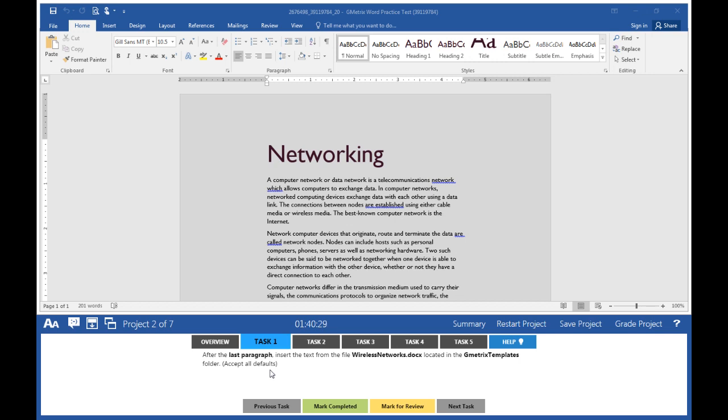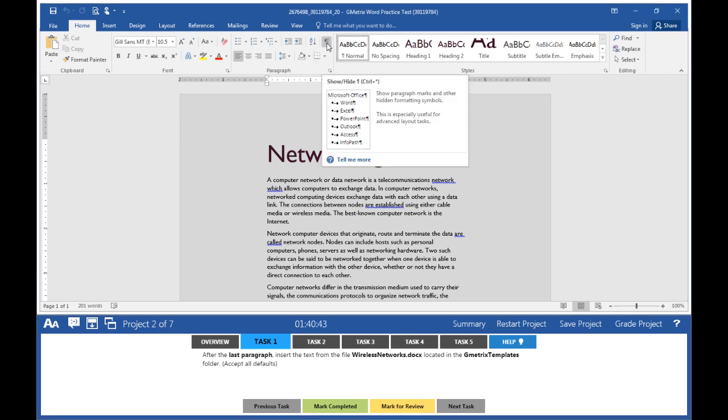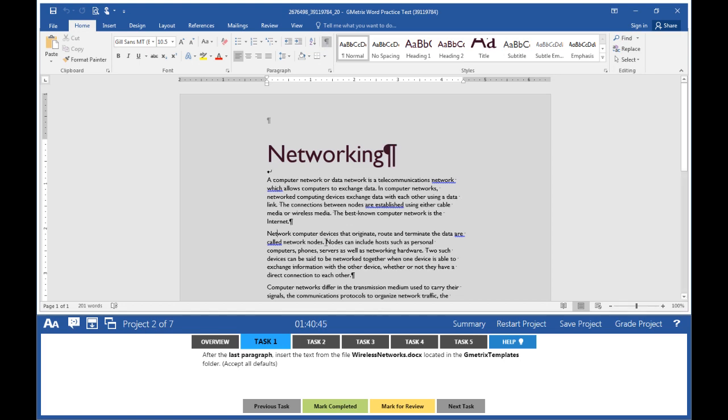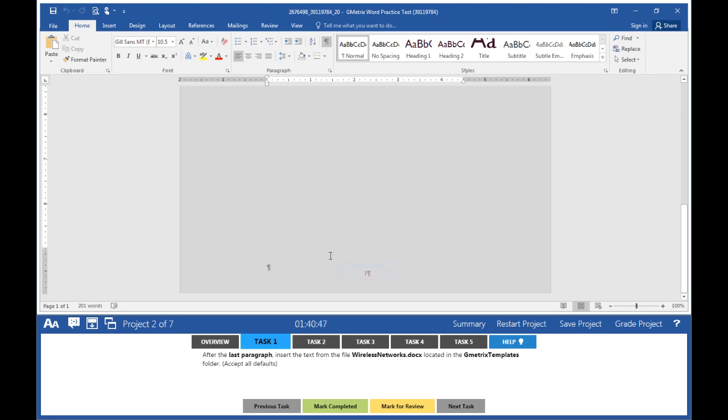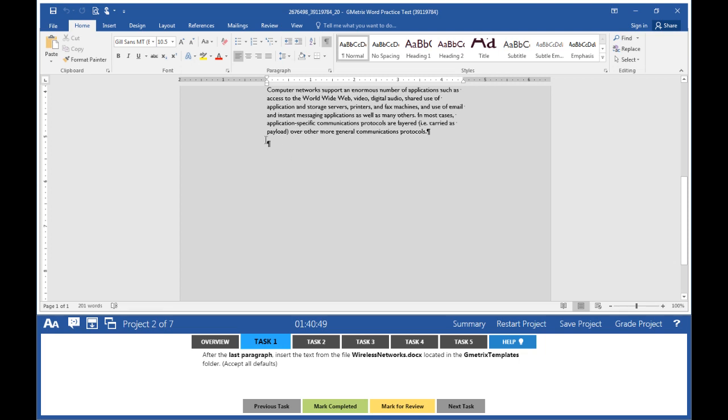After the last paragraph, insert the text from the file wirelessnetworks.docx located in the Gmetrix templates folder. Accept all defaults. You want to click on your document, go up to the top, make sure you have on your show hide paragraph marker. Scroll all the way down till it says the last paragraph. The last paragraph is going to be the one with the last marker.